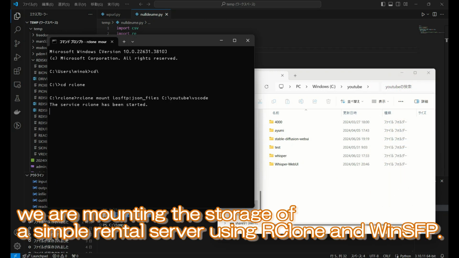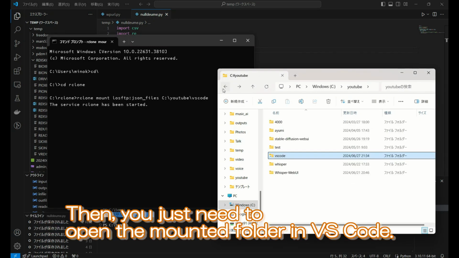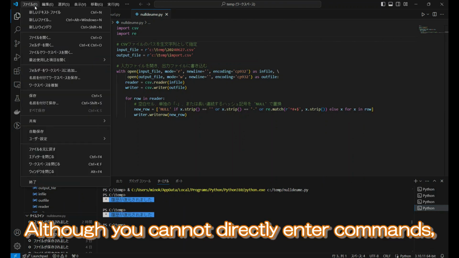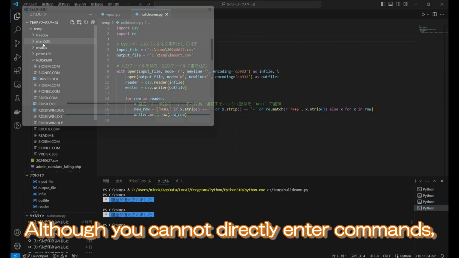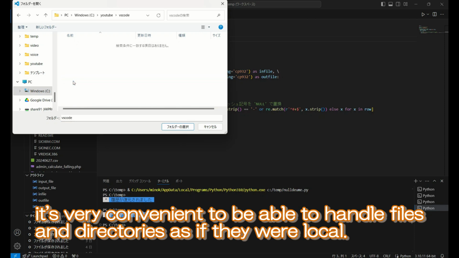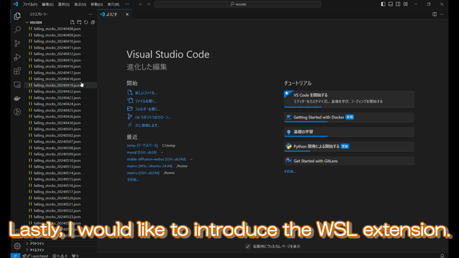In the video, we are mounting the storage of a simple rental server using RClone and WinSFP. Then, you just need to open the mounted folder in VS Code. Although you cannot directly enter commands, it's very convenient to be able to handle files and directories as if they were local. Lastly, I would like to introduce the WSL extension.